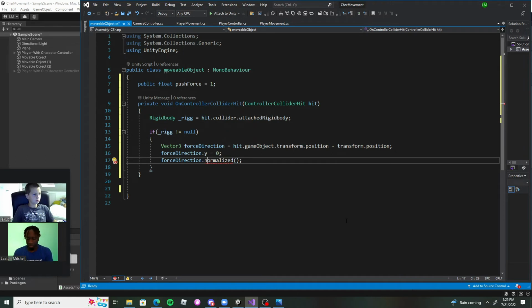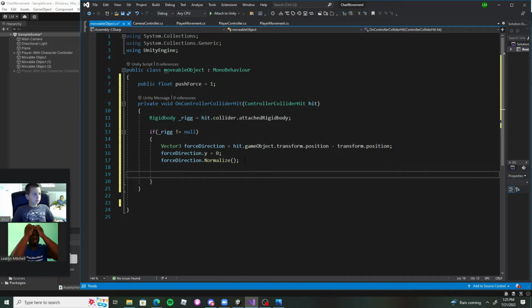Oh, what did I do wrong here? I think there's a capital N. No? Normalize without the D. There we go. That's the word. Once that is set, we are good to go. All we need to do now is use this rigid body and add force in the correct direction, which we have right there. We've acquired all the direction. Everything is ready to go.